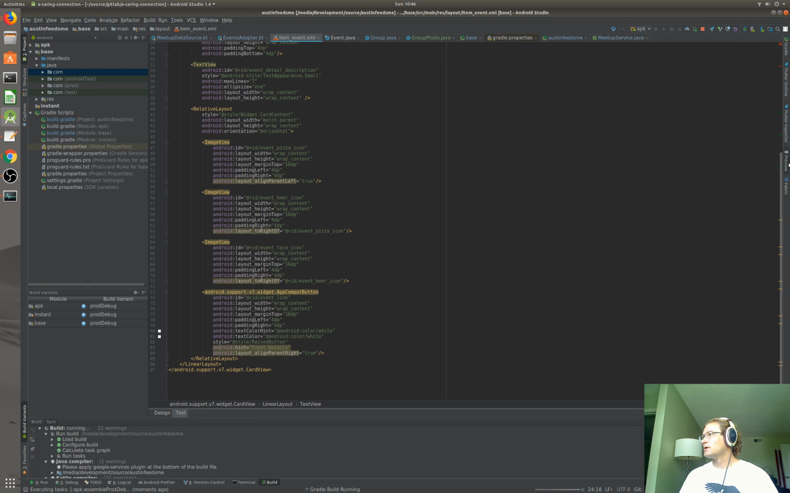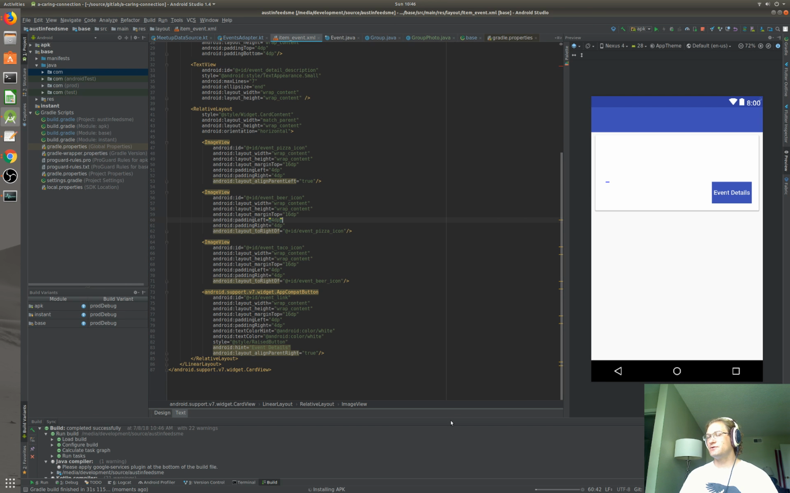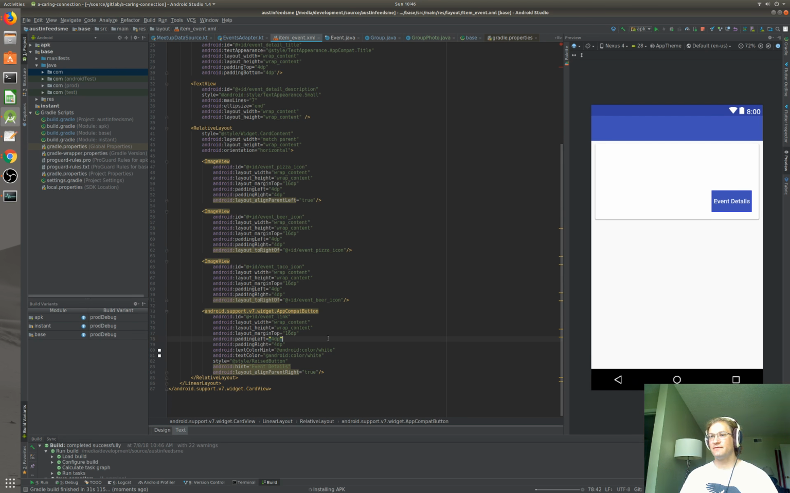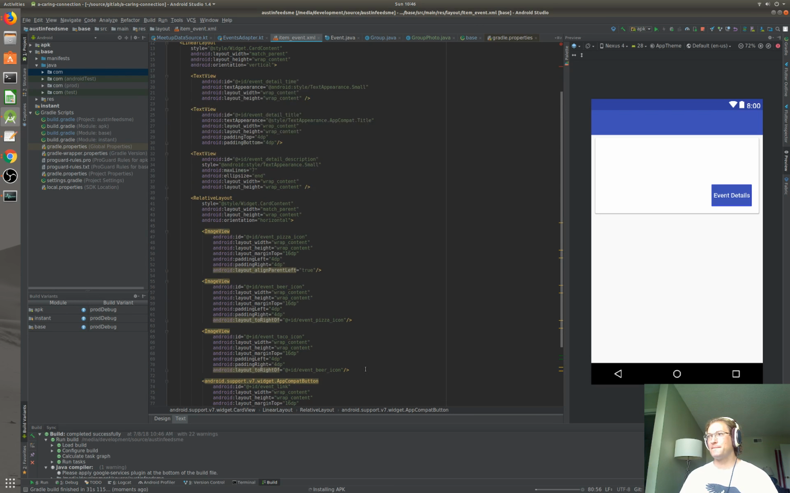We might go to preview though. So let's check out what our preview is. And I don't even think we need an event details button, because if you just tap the card, we can launch the event details. And that's probably easier than having an actual explicit button. But we'll work on that later.